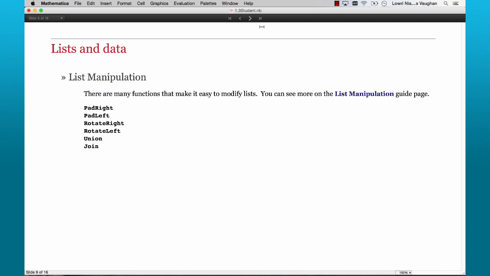Because lists are so common in Mathematica, most of what you do with information and sets of data will be using lists. You will need to know how to quickly and effectively modify them. Here are some examples of functions you may need to use. There are many more on the List Manipulation Guide page in the documentation.